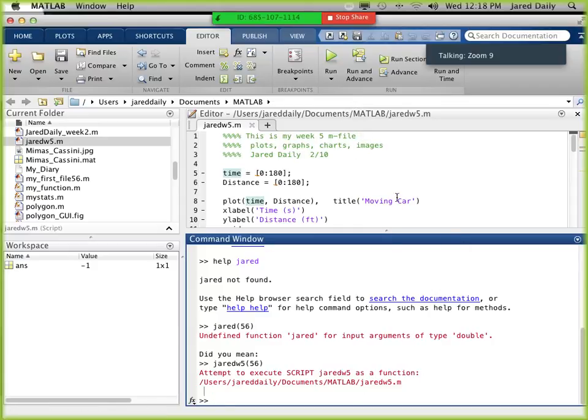So what is the code that I need to enter in there to make it think that that's a function? That's what we're going to learn today. So we've got to get started on that.